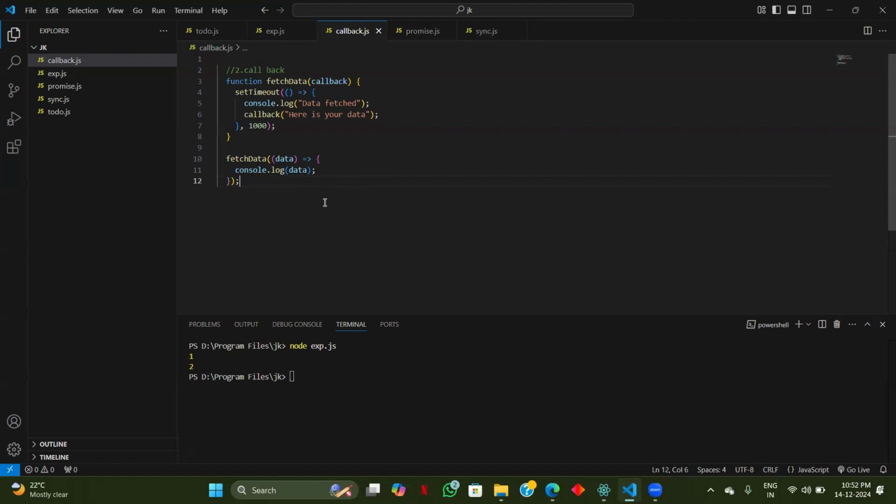Let's see how it works. The fetch data function simulates fetching data by using set timeout. After 1 second, it logs data fetched and calls the callback function, passing it the fetched data. The callback function receives the data and logs it.